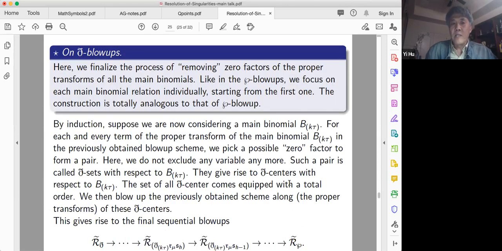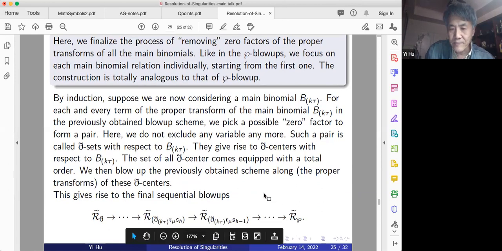Now after the P blow-up, I have the last step, the F blow-up. And this one we just do arbitrary, removing zero factors. I focus on any equation, starting with the very first one. I blow up all the zero factors. So for every term I pick a zero factor, regardless of what kind of variable they are. So there are a lot of pairs, one from each term of the binomial. There is a certain way to order them, then I can do the blow-up.